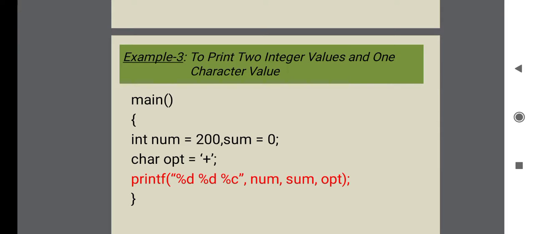Here you can see one program: main function, opening brace, int num is equals to 200, sum is equals to 10, char opt is equals to plus. Printf, double quotes, comma, double quotes. Within double quotes, what do we have to write? Format specifiers. What is the format specifier for integer? %d. What is the format specifier for character? %c, comma, variable list. We have to write the variable list. What is the variable list? Num, sum and opt.